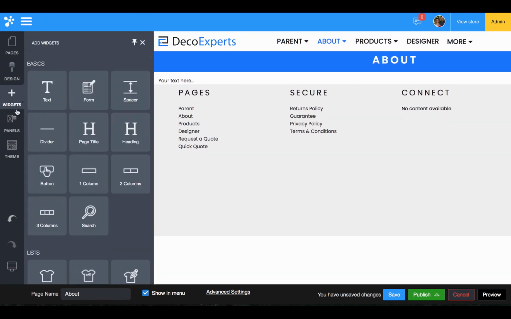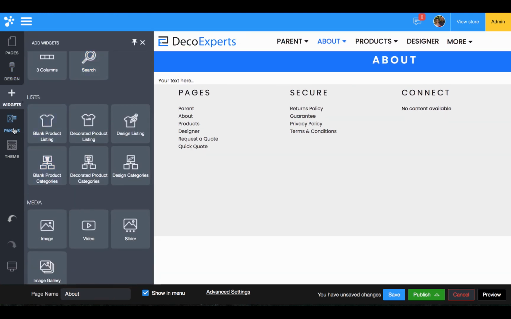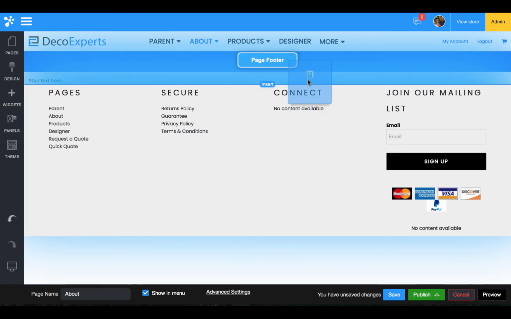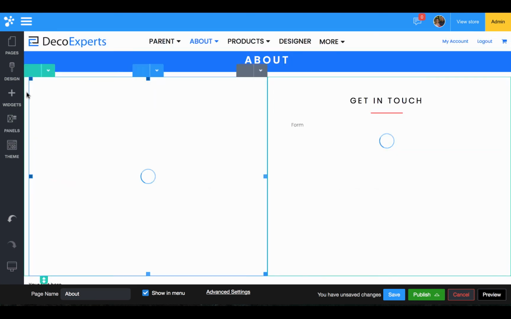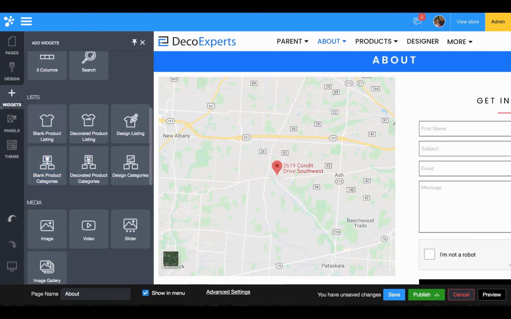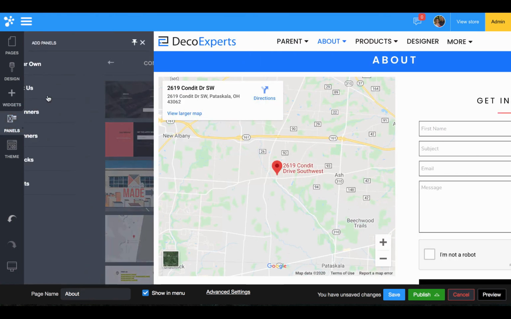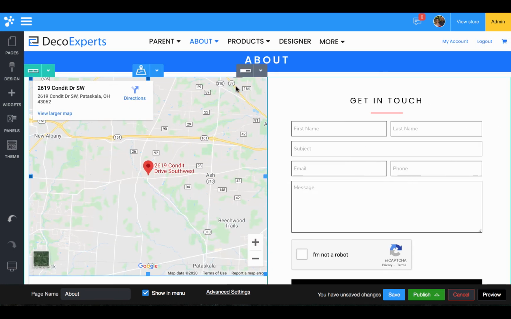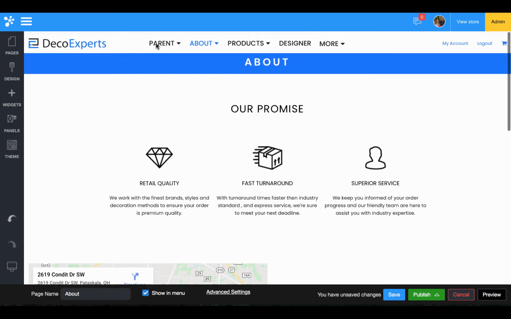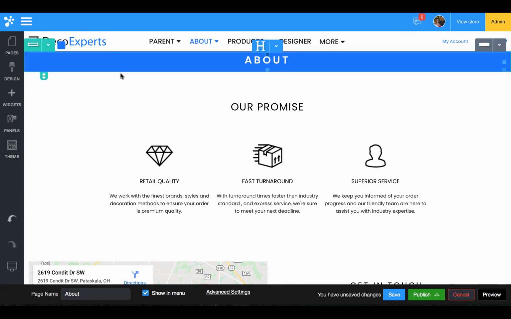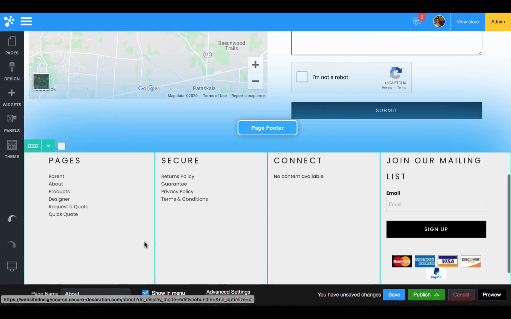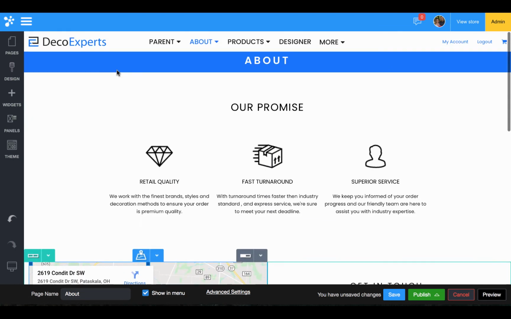Now we don't really have any content at the moment, so let's just slip in a couple of panels. Let's just throw in this contact and one more. Let's go with benefits, our promise. Okay, now you can see header. This is a part of the body. This is the body. Footer. Very obvious, the 3 different sections.